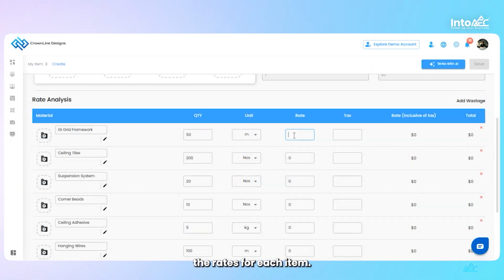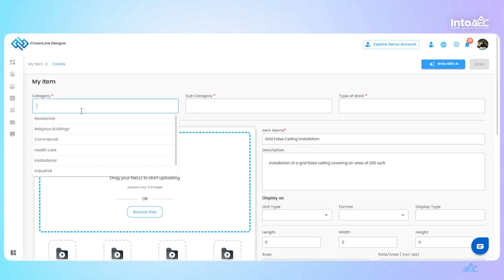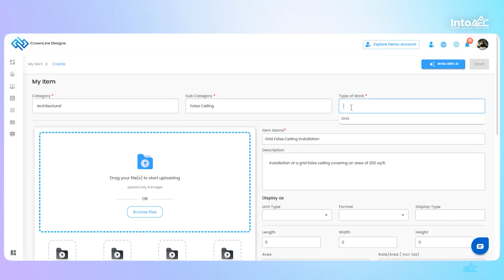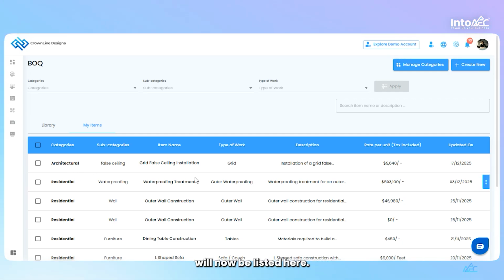Enter the rates for each item. And don't forget to assign the correct category and subcategory. Once done, click Save. All the BOQ items you've created will now be listed here. You can edit or delete them anytime. You can also search BOQ items by name or description and filter them by category, subcategory, or type of work.